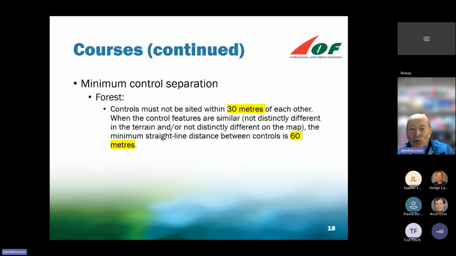And first of all, look at the ones which are closer than 60 meters and make sure that they are distinctly different if they're less than 60 meters. And of course, if they're less than 30 meters apart, then that's not acceptable and something needs to change.